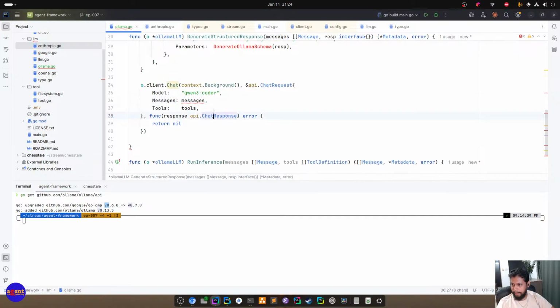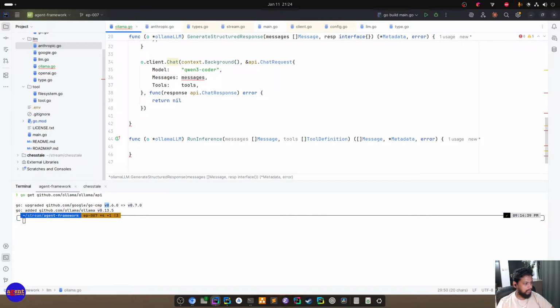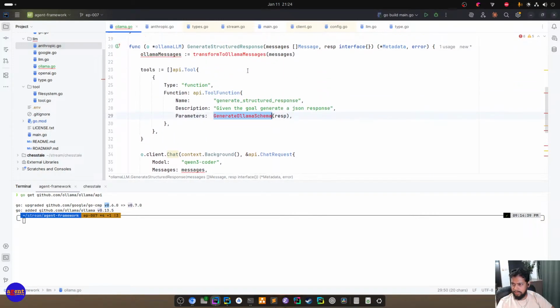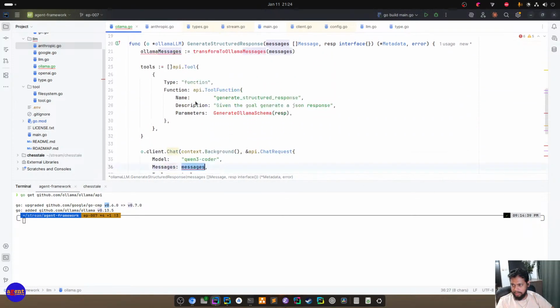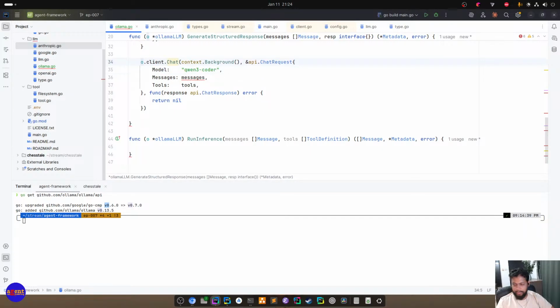Okay, we need this function and we need the transform function, right? So this is a common thing that we do for each of our integrations, right? Messages. Okay, let's complete our main function so that we can jump on to implementing the individual pieces.